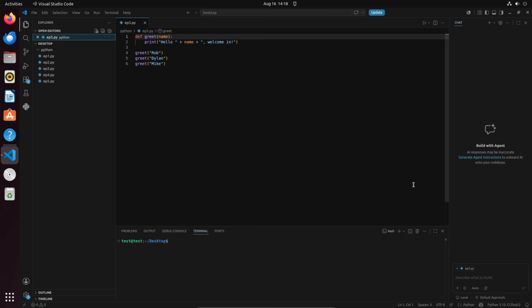We have a function called greet and it takes one argument, which is name. Now line 2 is where we tell it what to do. We have print hello, followed by whatever name we want to use, followed by welcome in. Lines 4, 5, and 6 is where we actually call the function. We call it 3 times with 3 different names, and each time it runs that same block of code with whatever name we gave it.